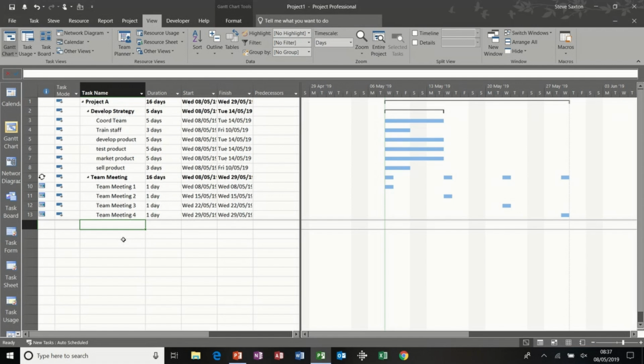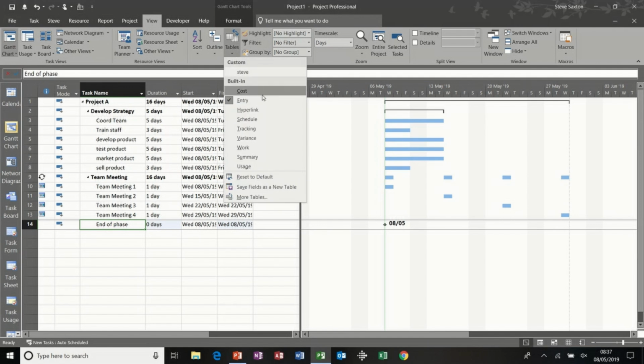Next thing I want to do is a milestone. Milestone is, I call milestones a management checkpoint, so I'll call this one end of phase. Now a milestone needs to have a 0 duration to show the milestone marker on the Gantt chart. This part of the screen is the actual Gantt chart. This whole thing is the Gantt chart view, but this is the Gantt chart itself, and this side is the table, and the table we've got when you first open project is always the entry table.